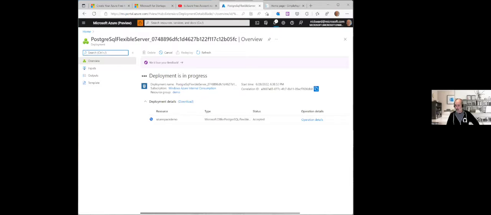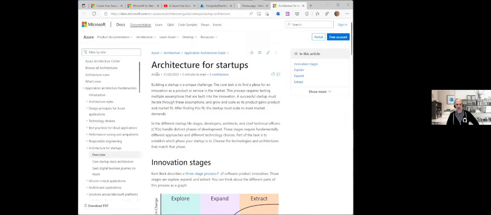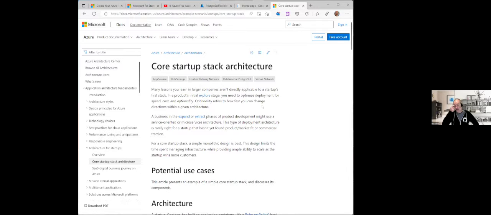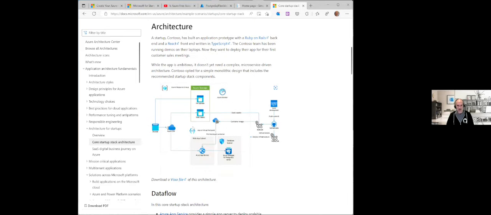We do have guidance on architectures for deployment into Azure, including specific architecture guidance for startups. So this may well be worthwhile checking out, including a very common and popular startup stack architecture. And so what we can see here is a web application, which is actually what we just deployed, along with a Postgres SQL database, which we also deployed.